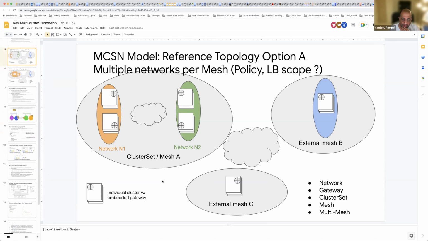So a possible model that we might conclude, based on a first pass at combining the Istio multi-cluster model with the multi-cluster services API model, could be that a cluster set and a mesh are identical. Of course, there are good reasons for that not to be the case, but for now, let's assume that. But this is not stated anywhere.